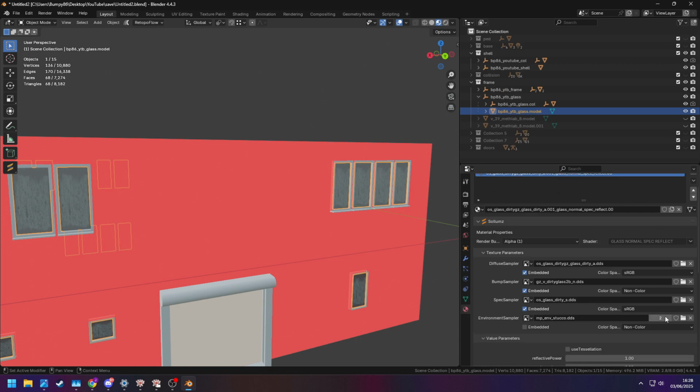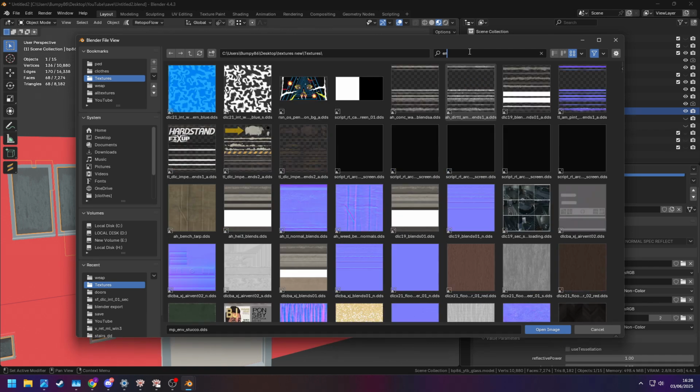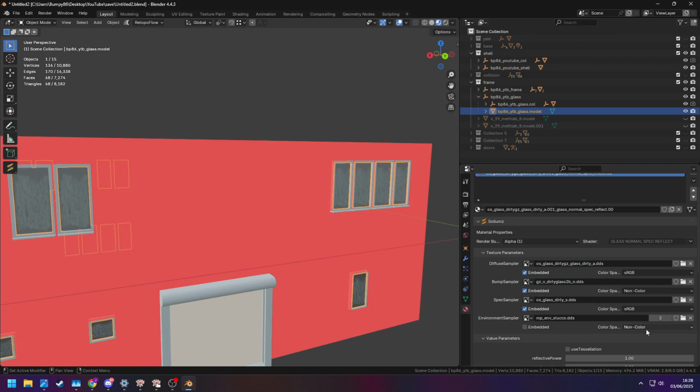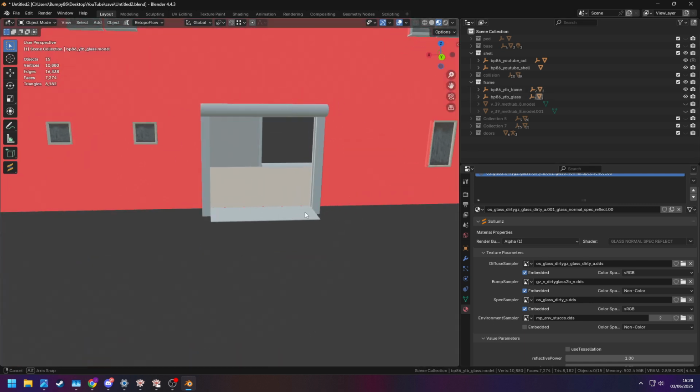And for the ENV sampler, you can use any of these ENV samplers. I'm using MP ENV Stucco. You can use whatever you want, but for glass I prefer to use this one. I'm pretty much using this one for almost everything reflect shader related, unless it's like wood or some other stuff. And that also non-color, and you do not need to embed the ENV. That doesn't need to be embedded. Okay, so that's that covered.